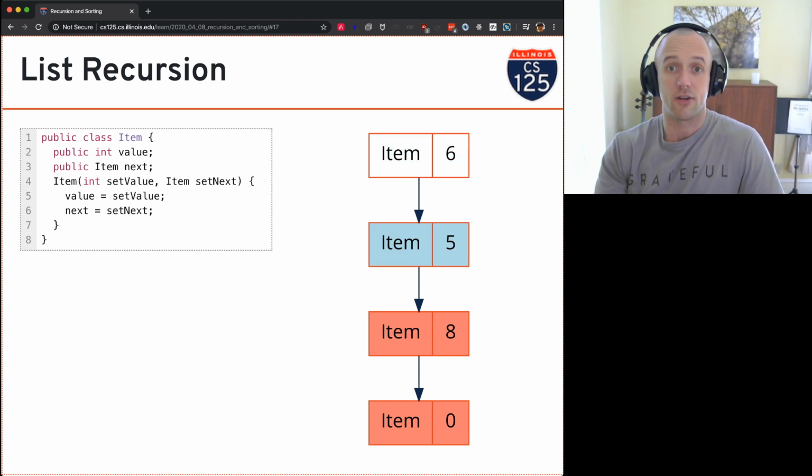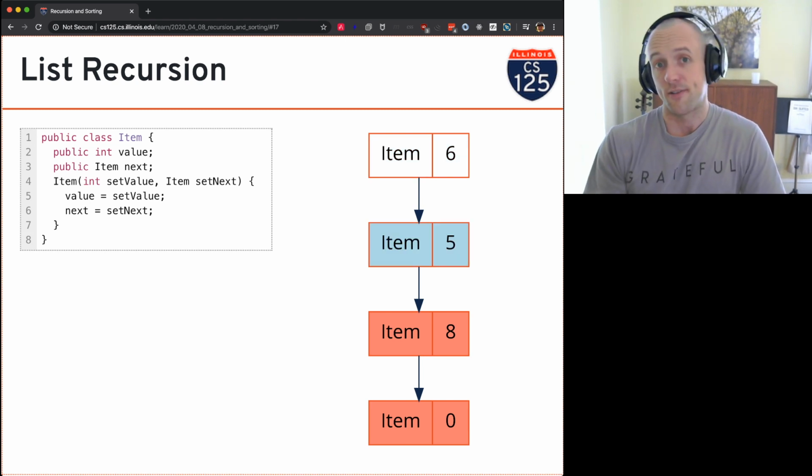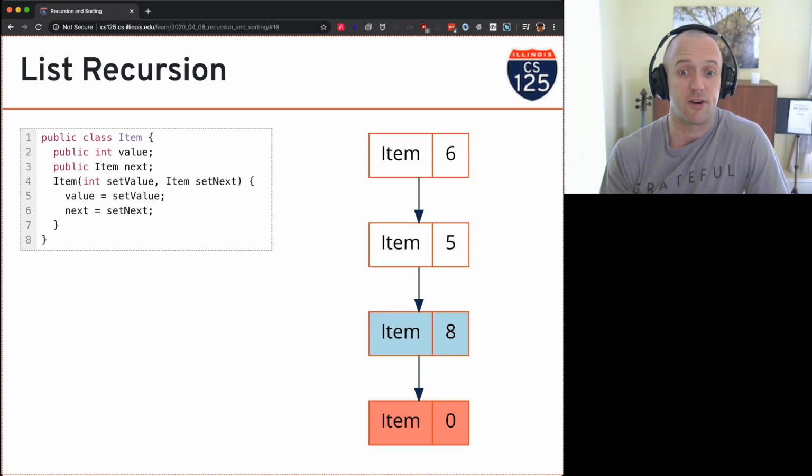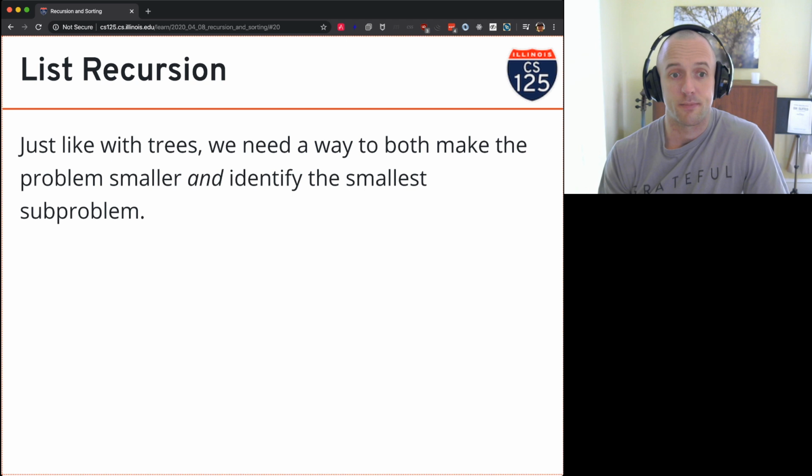And then I restart my algorithm on a list that starts with 5. I say, does 5 equal 0? No, okay, well, it has to be in the rest of the list, right? So now I restart my algorithm on 8, and I repeat that process, right?